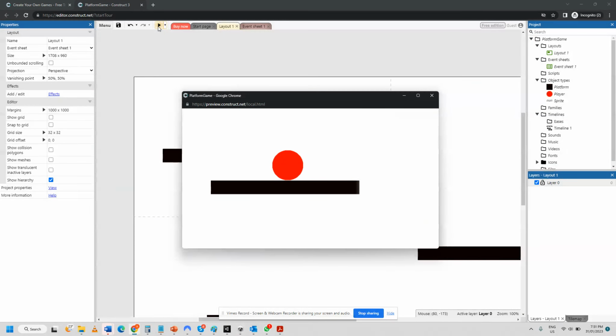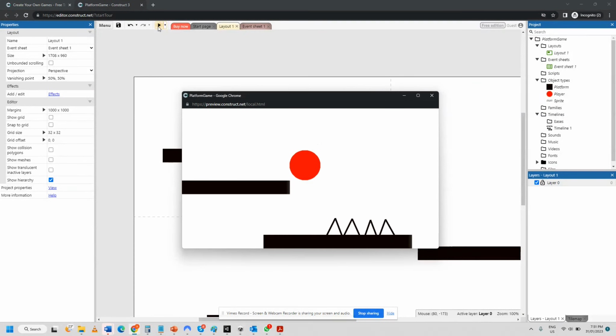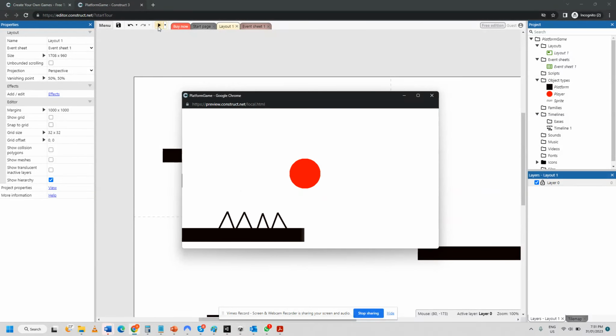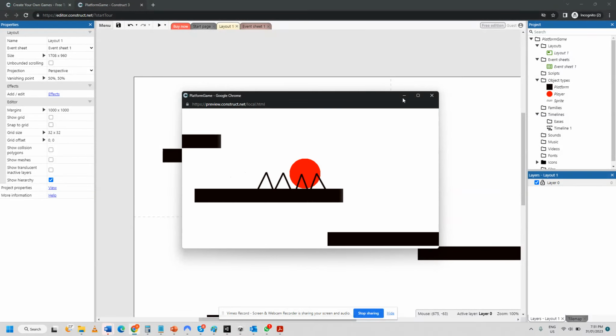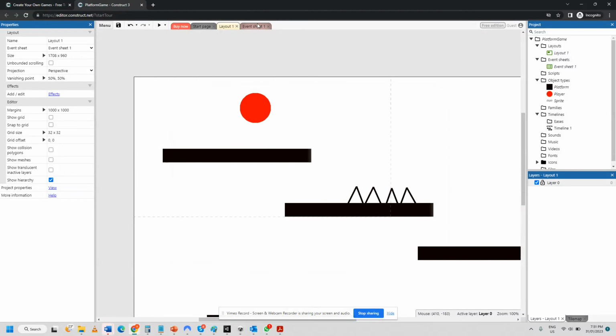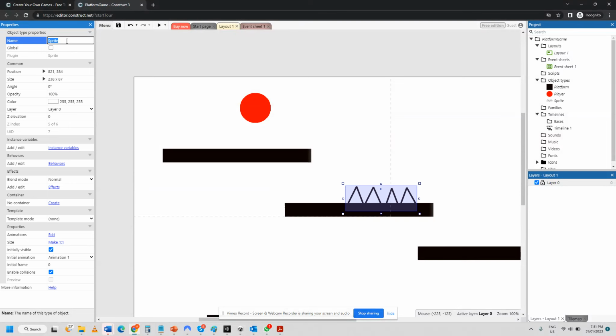Now let's see what happens. Do you think anything's going to happen? No, nothing's going to happen because we haven't programmed the spikes to do anything. So we're now going to do that. Click on your spikes and change the name to spikes.